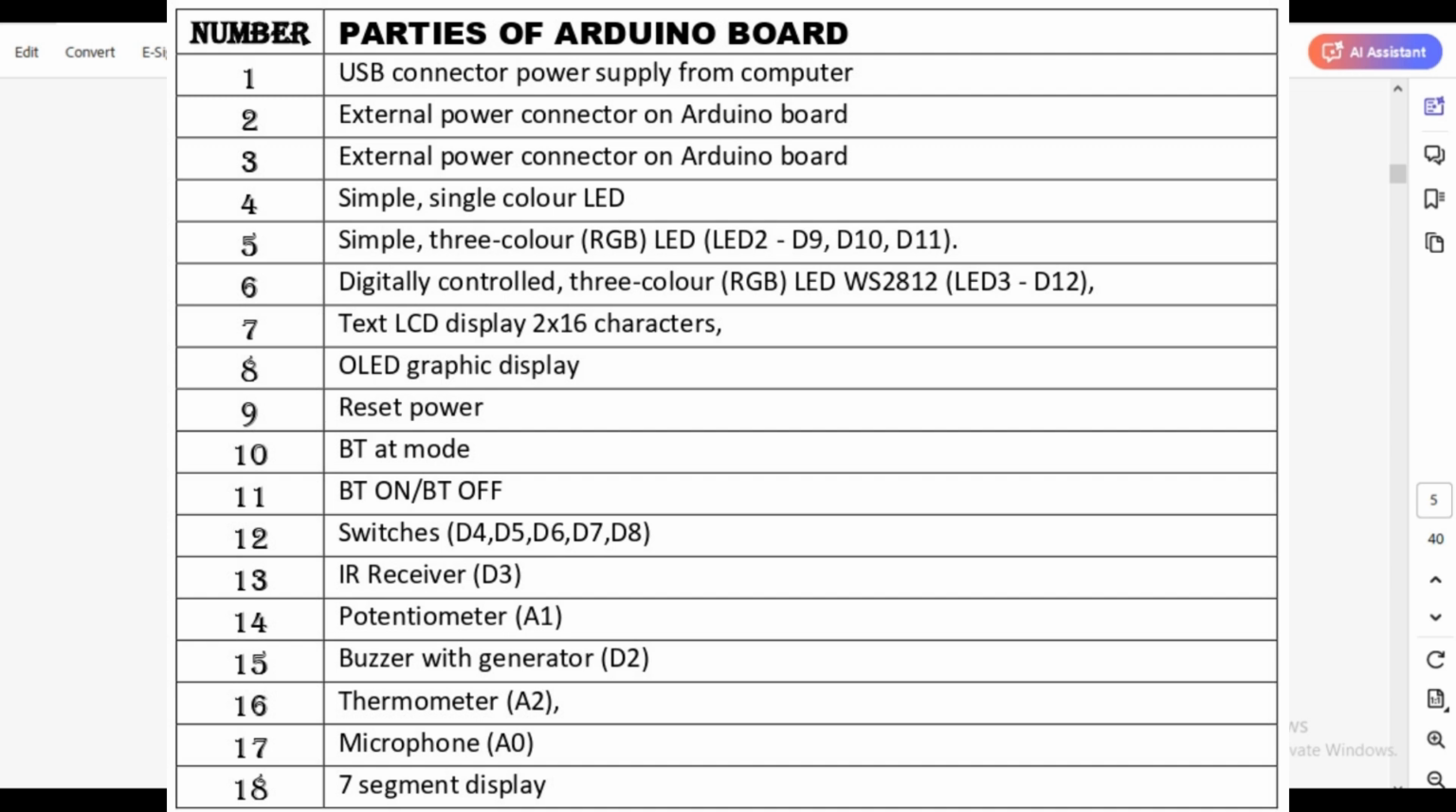The first one is connected on D4. The second one is connected on D5. The third one is connected on D6. The fourth one is connected to D7, and the last one is on D8. Those are the switches which are on the Arduino board.